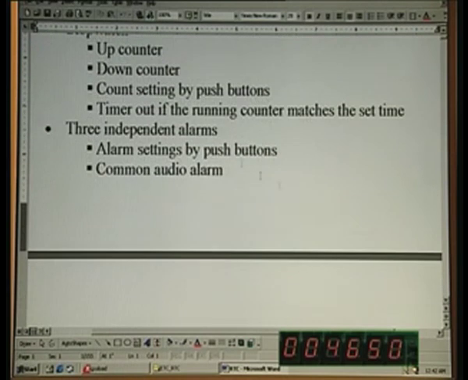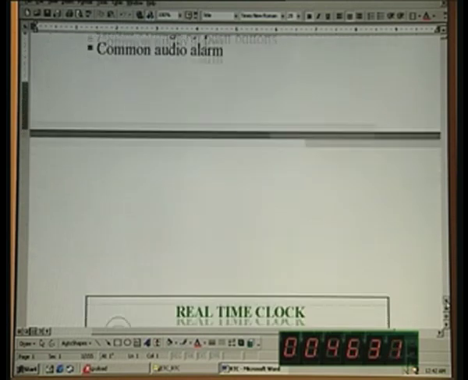We have 3 independent alarms that can be set using DIP switches, and alarm settings can be done by push buttons as we had done for the up counter, down counter or time mode setting. And there is a common audio alarm. The alarm is realized using a piezoelectric buzzer.